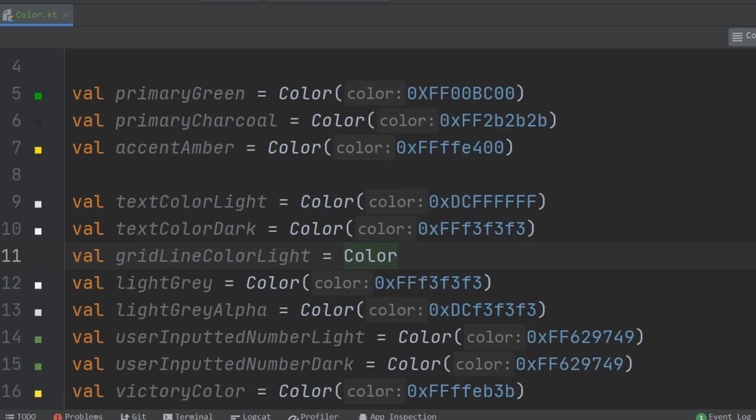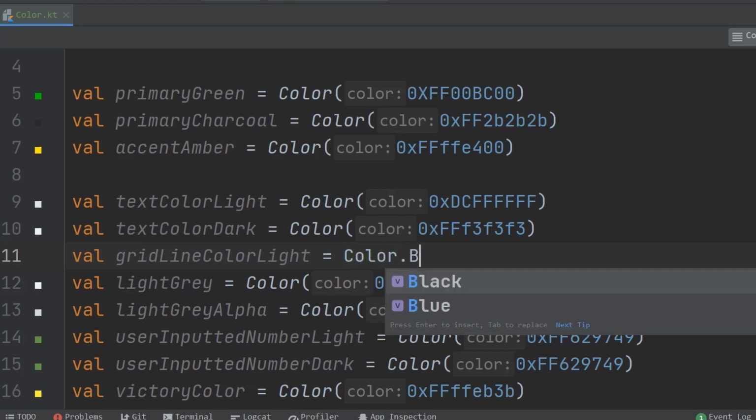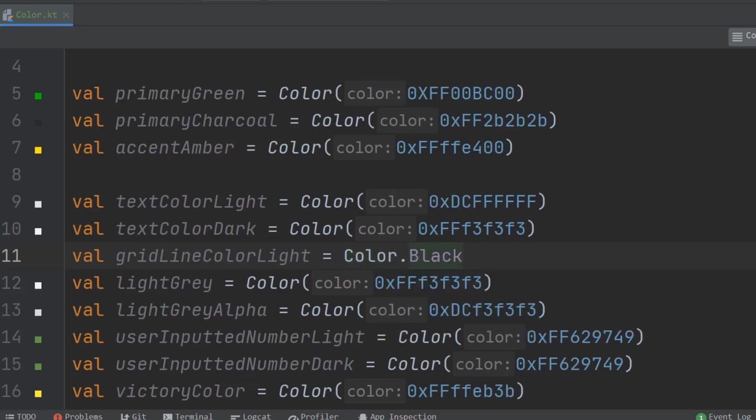I've copied and pasted over the rest of the values because there's absolutely no point in either of us typing all this out. But also keep in mind that they have some predefined values such as black, for example, which you can also make use of.